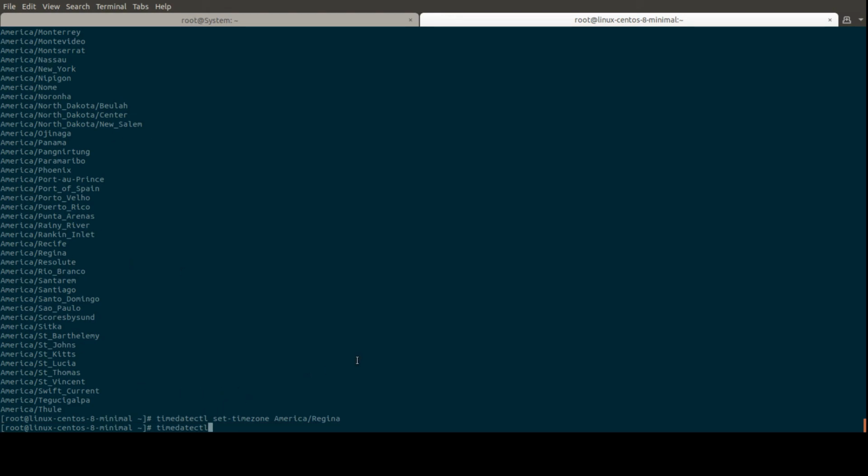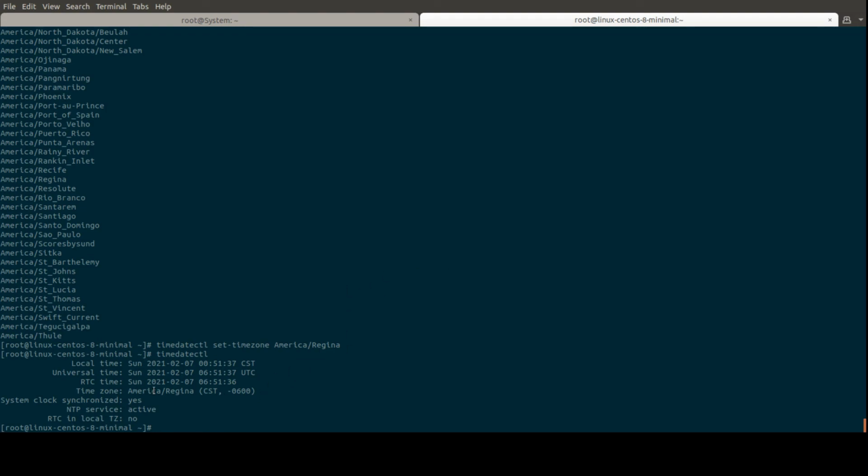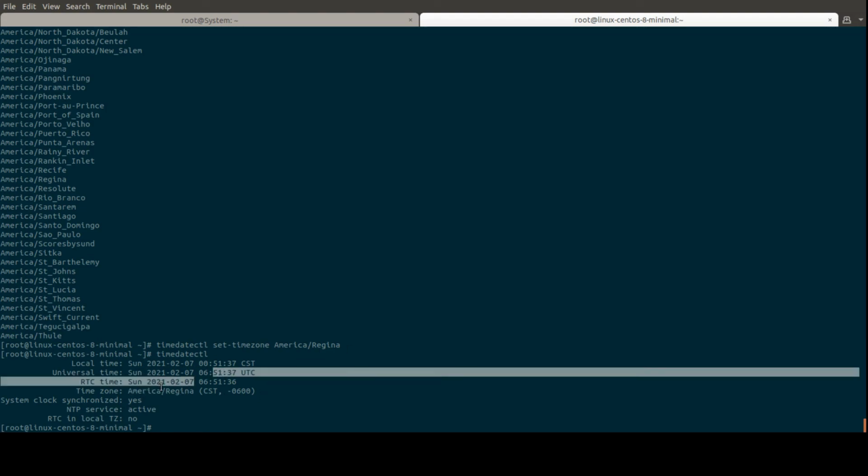And there you have it. Time and date were successfully configured on CentOS 8.